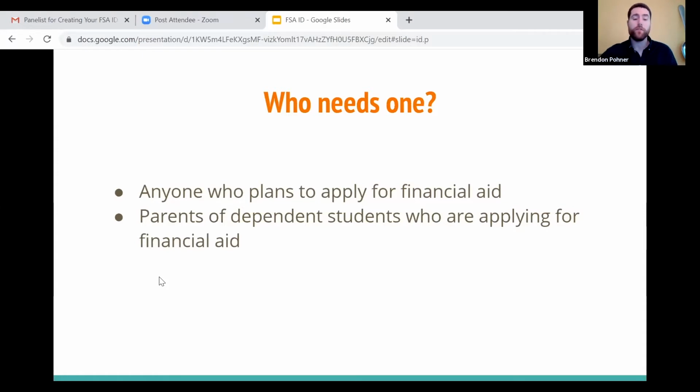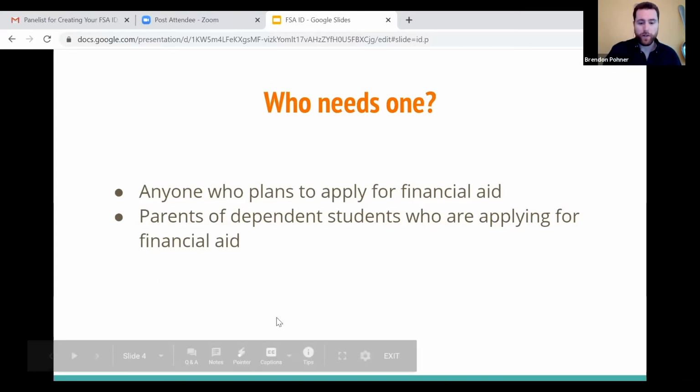Or if you live with both, you can pick one. Doesn't matter who it is. But when you're under 24, no kids, not married, basically you're a dependent student, you need a parent's signature on the FAFSA as well. So they need to make a username and password in order to sign it with you.